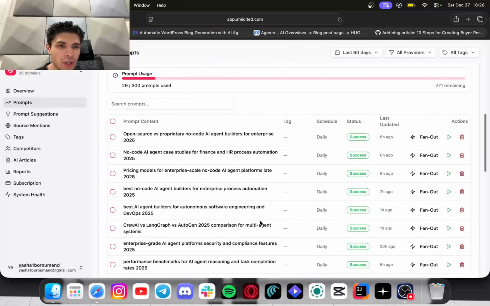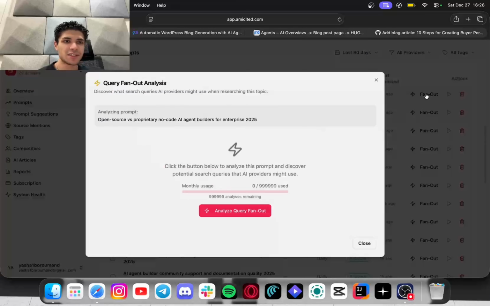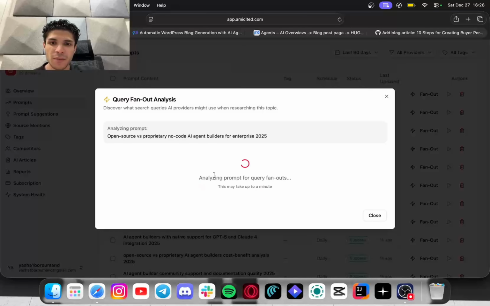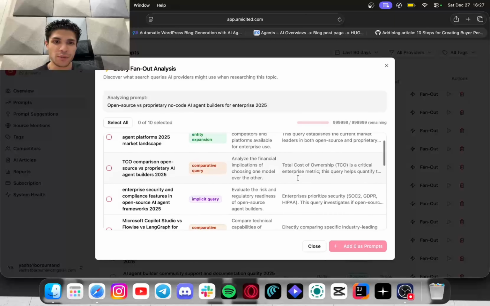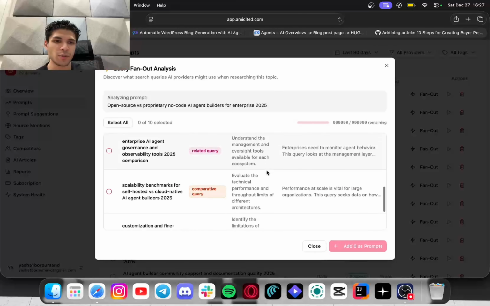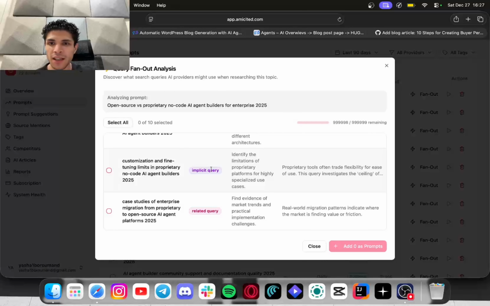There's also a query fanout feature. With query fanouts, you can basically simulate how the AI providers like Perplexity, Google AI Overviews, or ChatGPT are actually searching in the traditional search engines like Bing or Google. And this is also another way to expand your prompts further than only the prompts that you start with.